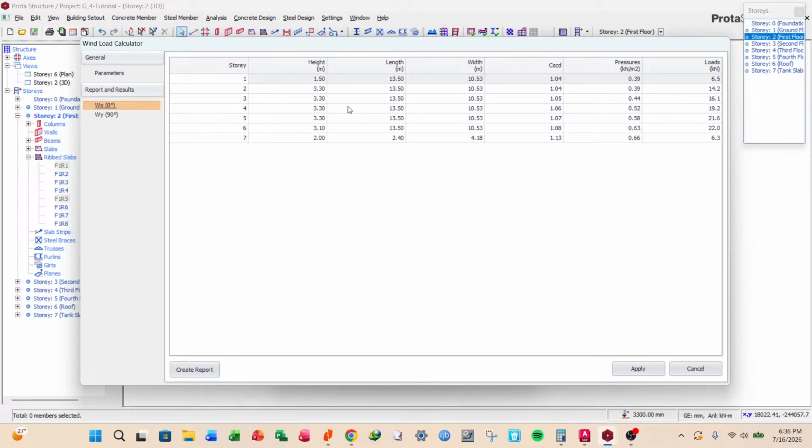Okay, so this load, the load of 6.5, load of 14 at story 2, 16.1 at story 3, and so on. Then similarly in the y direction, we also have these values. Okay, so to apply these loads to the building, simply click apply. Or if you want to create and save a report, you can click there.